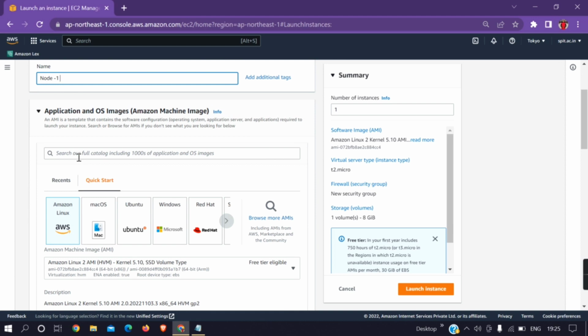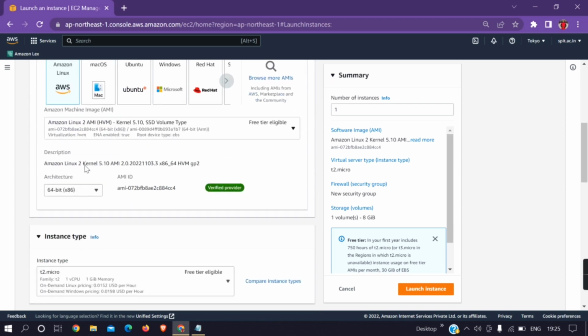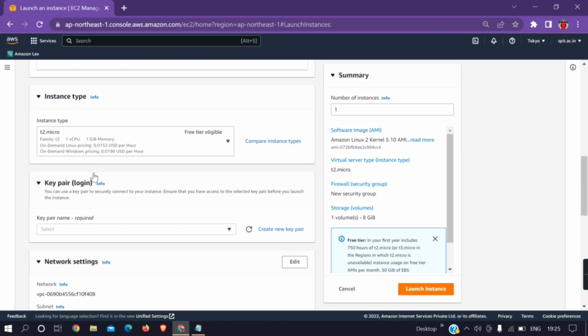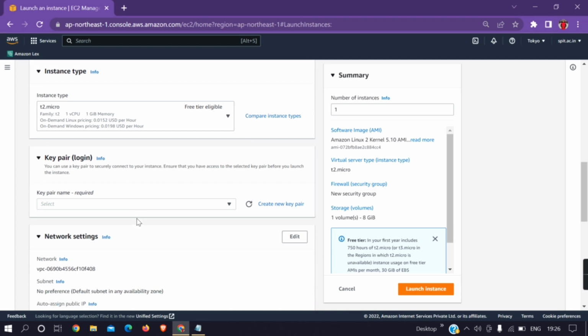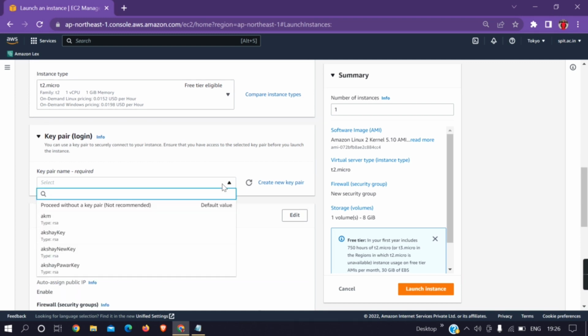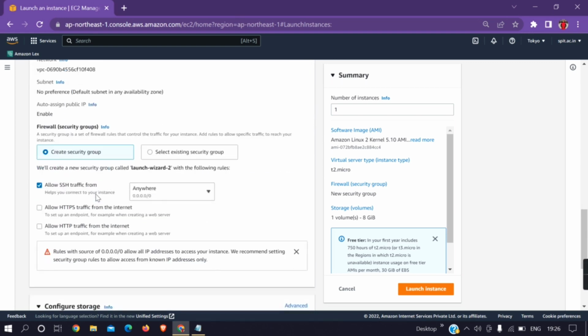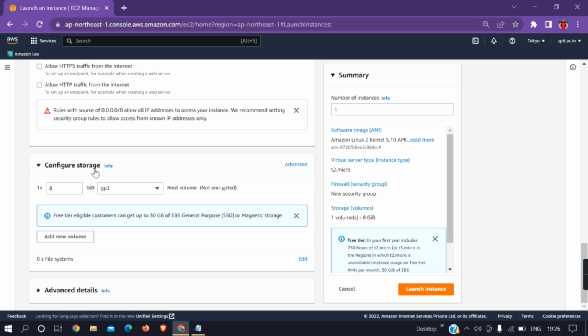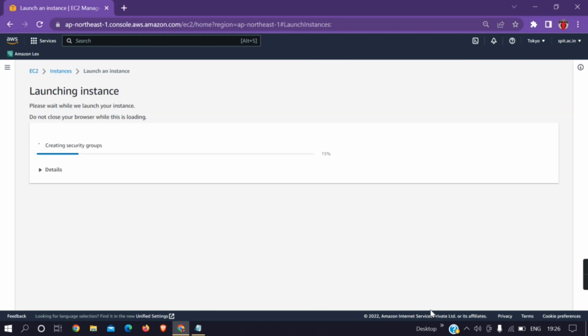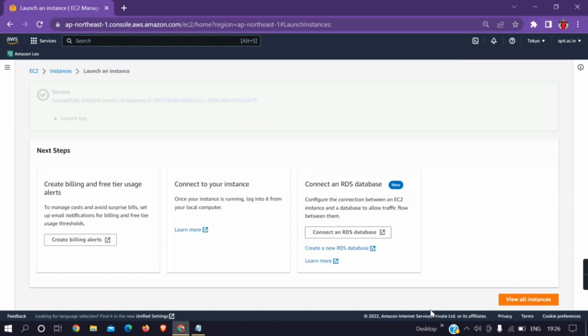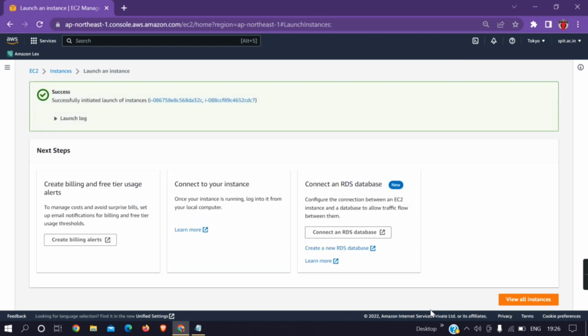I choose my Amazon machine image as AWS Linux and keep other settings as they are, because I'm using a free tier account. For the key pair, I choose my already created key pair, and the other settings I kept as they are. I kept storage at 8 GB. I just increased my number of instances to 2, because to demonstrate EFS we need at least two computers or two EC2 instances to show the full working of EFS.